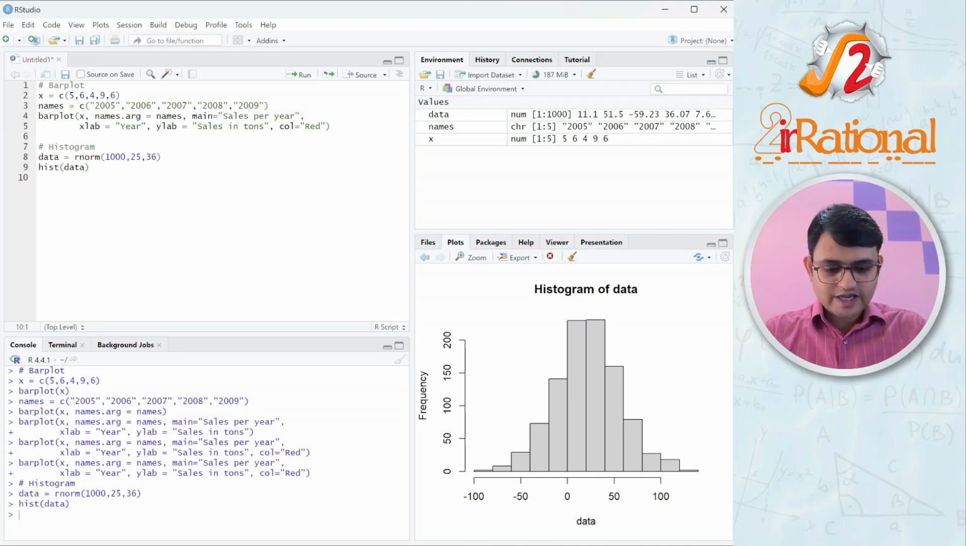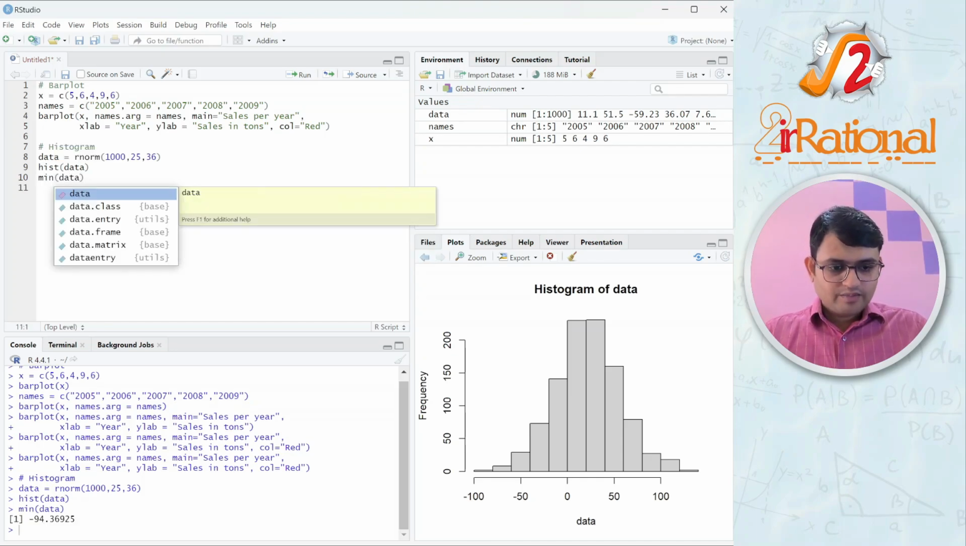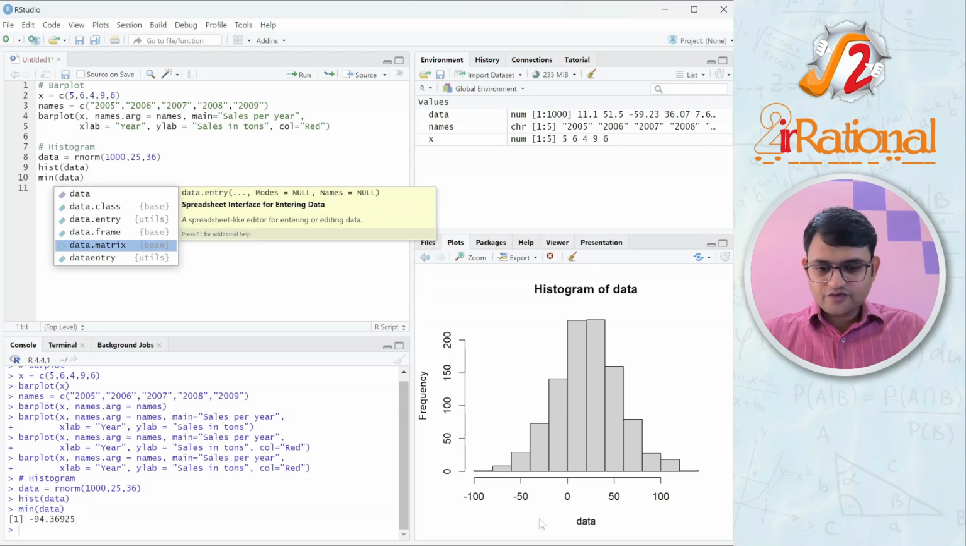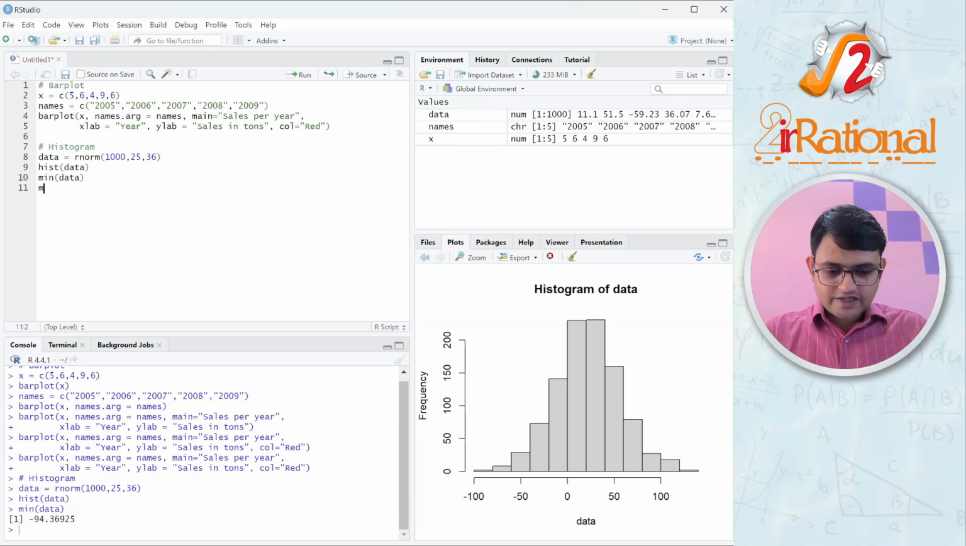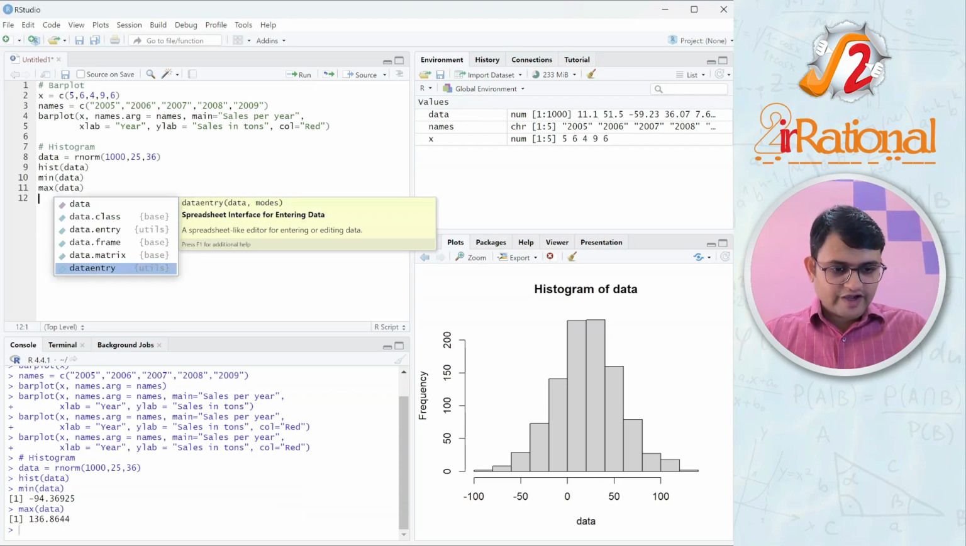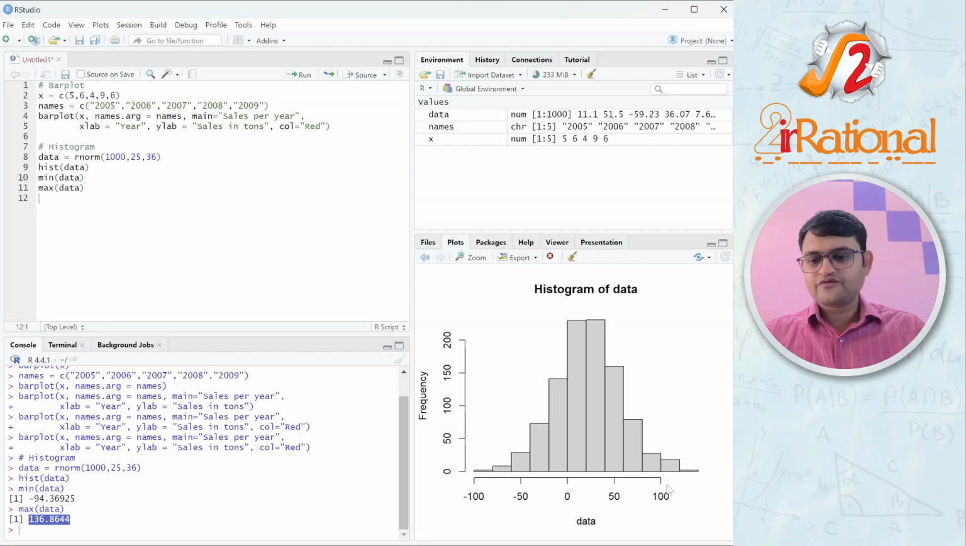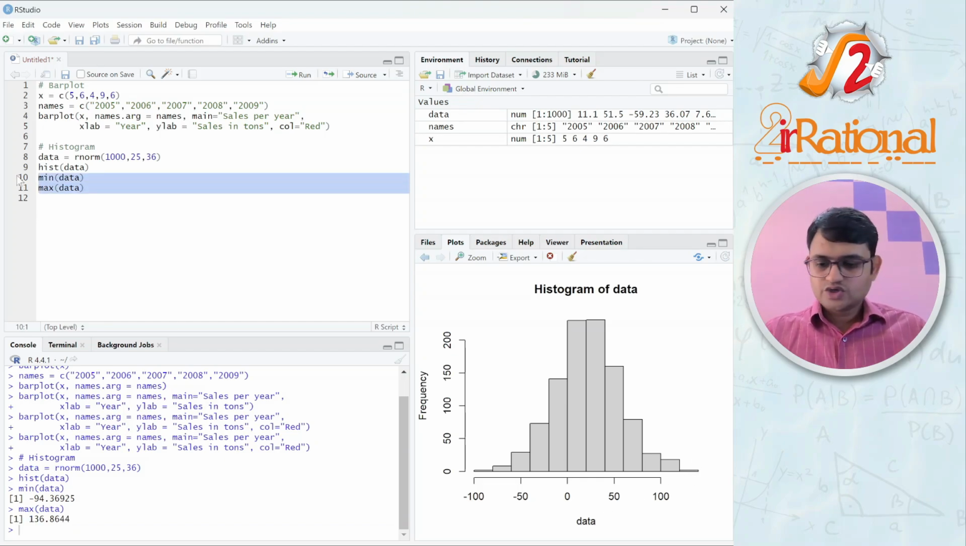So what I'll do is I'll find the minimum value. Minimum value is minus 94. So if I take minus 100 as my starting point, that will be fine. I will take the maximum value. Maximum value is 136. So if my final break is 140, it will include all the values.